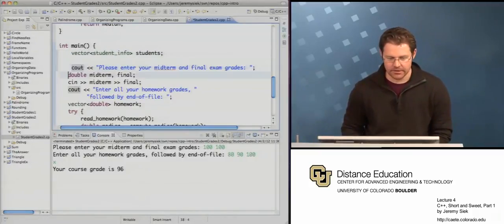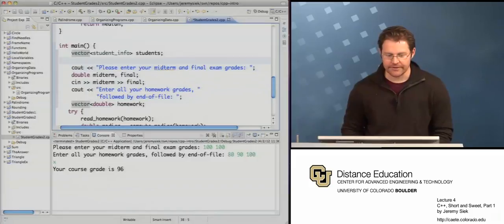Not indented properly. Horrendous. We'll leave it at that for now.